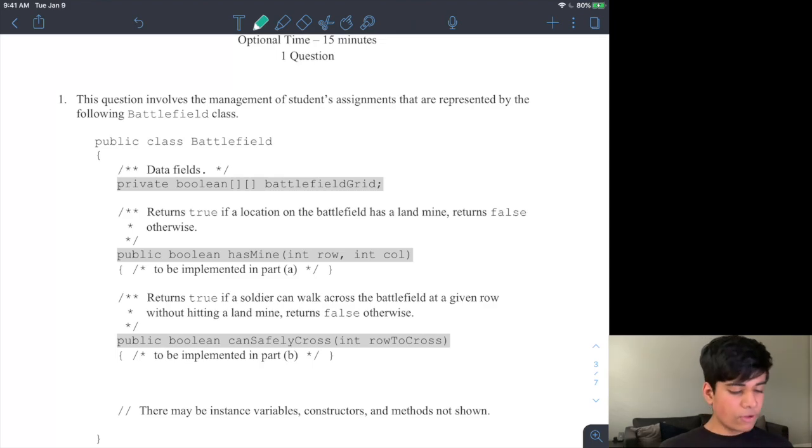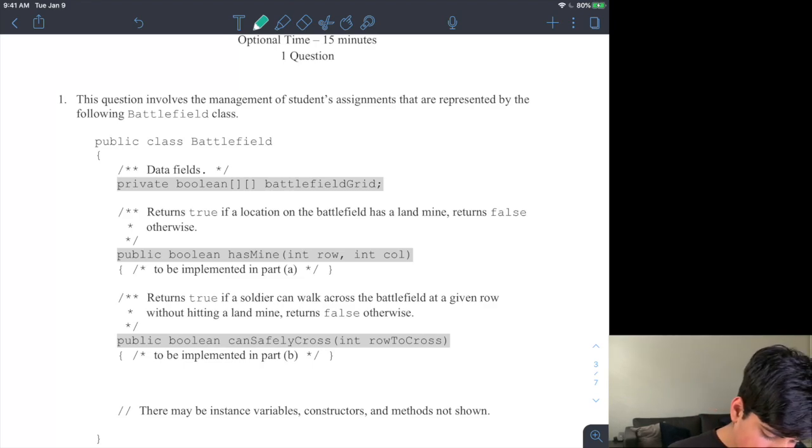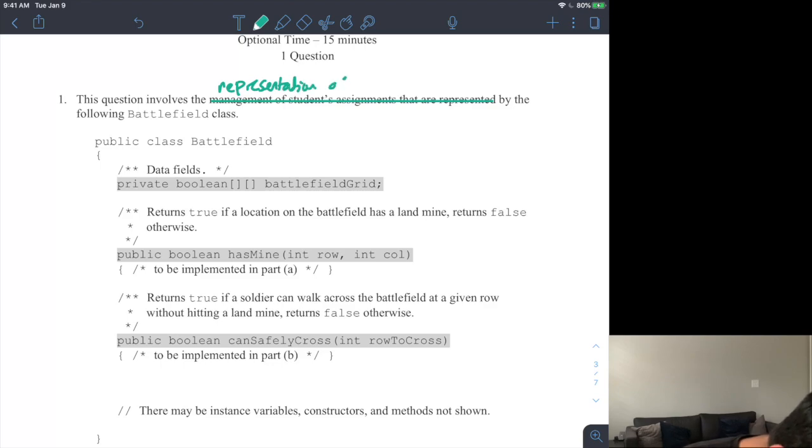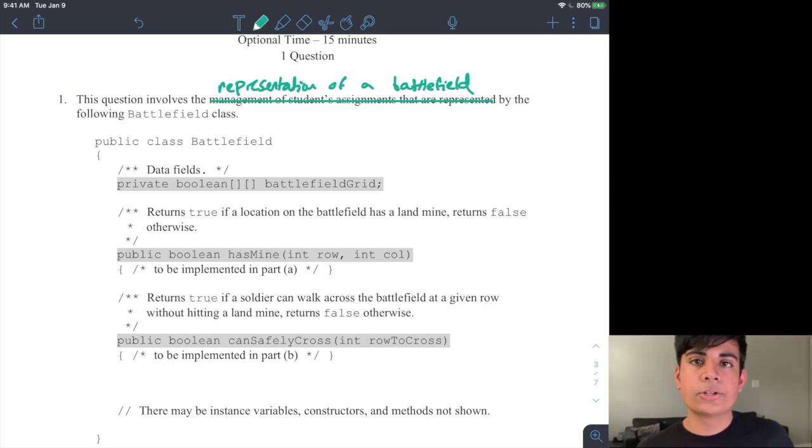It says this question involves the management of student assignments that are represented by the battlefield class. So this should be: this question involves the representation of a battlefield. That is a typo in my document, which won't be in yours. Again, I was using a similar structure from the previous one.